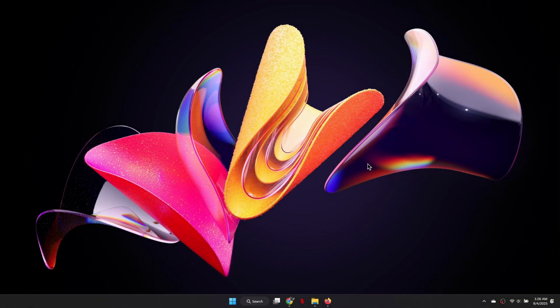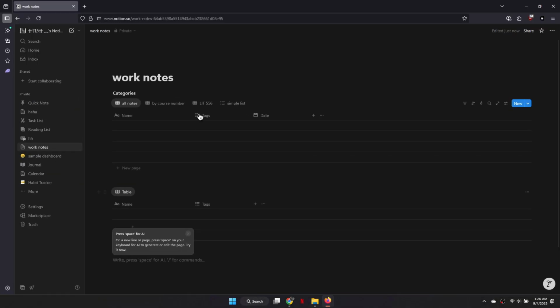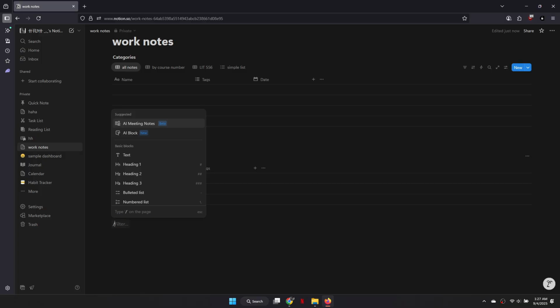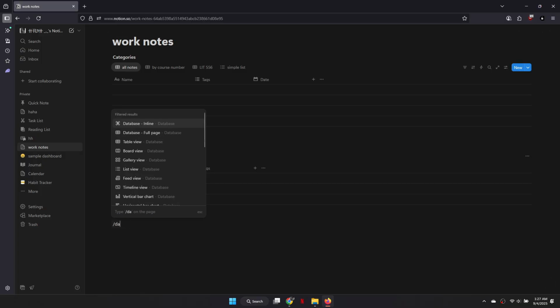Alright, let's begin. First, log into your Notion account and open the workspace where you want to make changes. Choose the specific workspace that fits your task management needs. Once inside, type Database in the command bar to bring up database options.